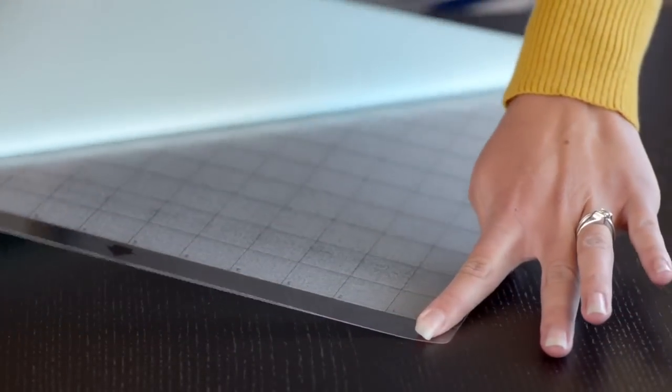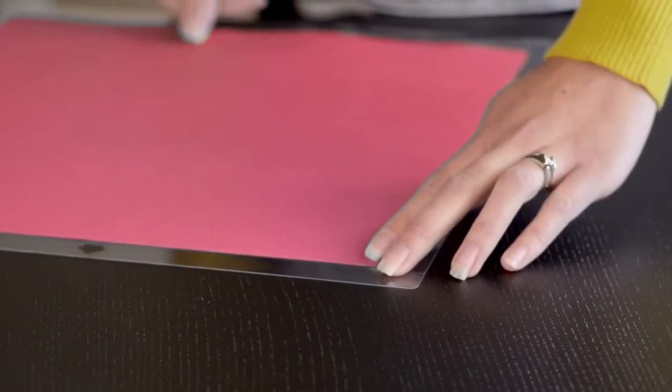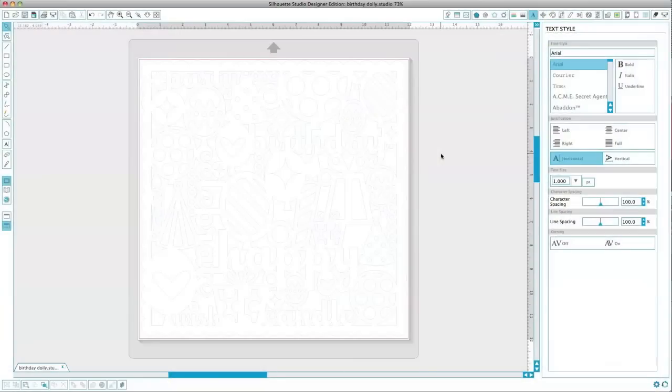Remove the liner from the cutting mat and place your material onto it. In this example, we will use cardstock. Silhouette Studio will show you where your materials should be placed on the mat.